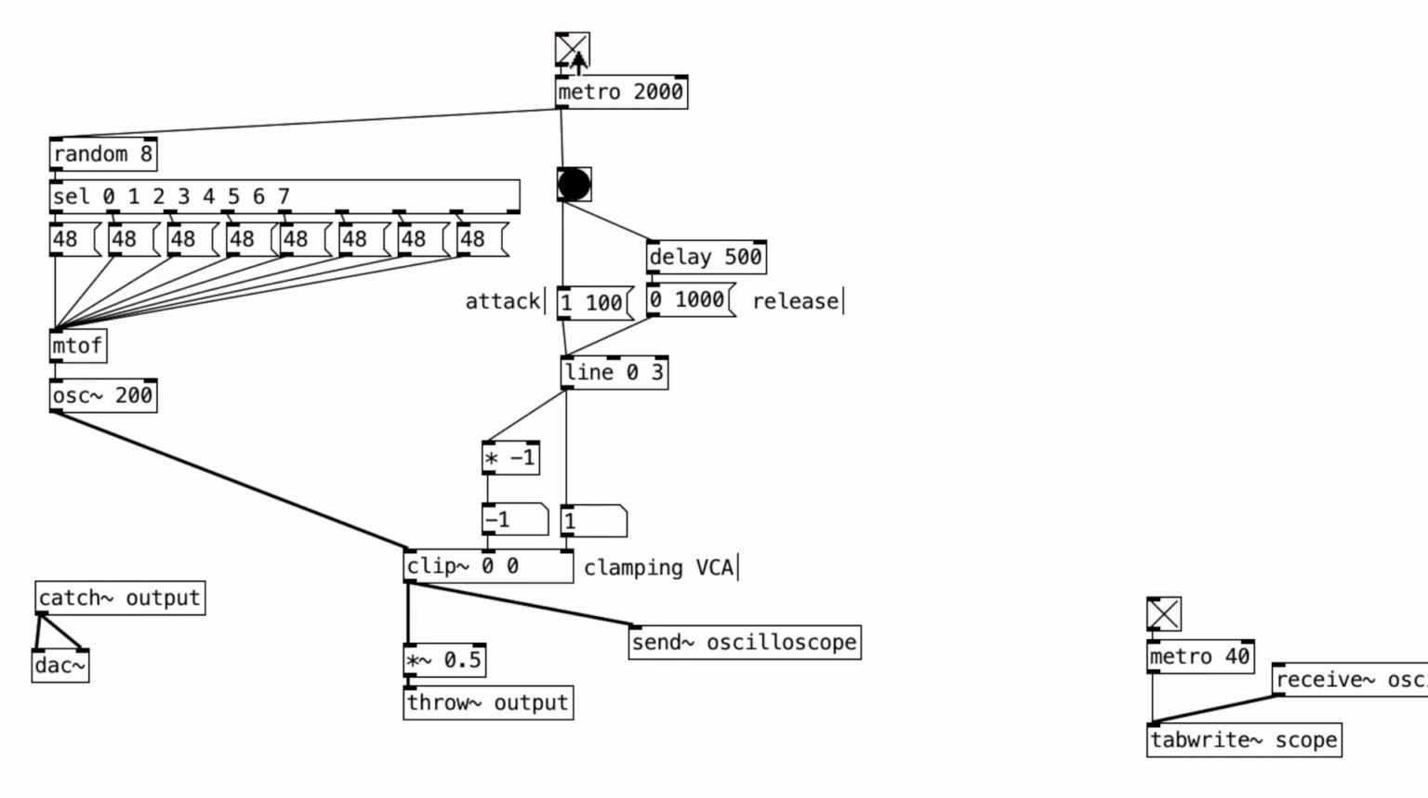So 55 would be a fifth above that. 60 would be an octave. 64, there's a third, a tenth, whatever you want to call it. 67, 71 for a major seventh. 74 for a ninth. And 78 for a tritone above that.